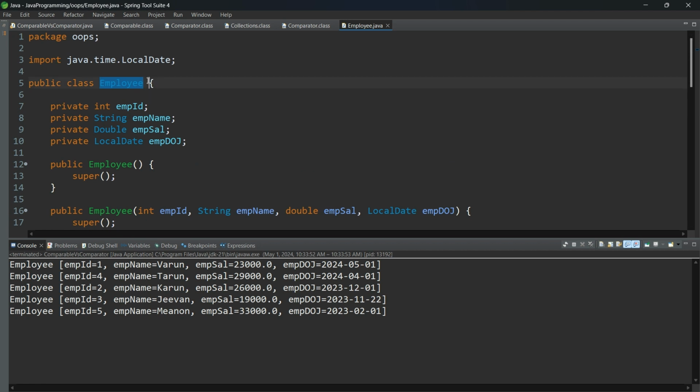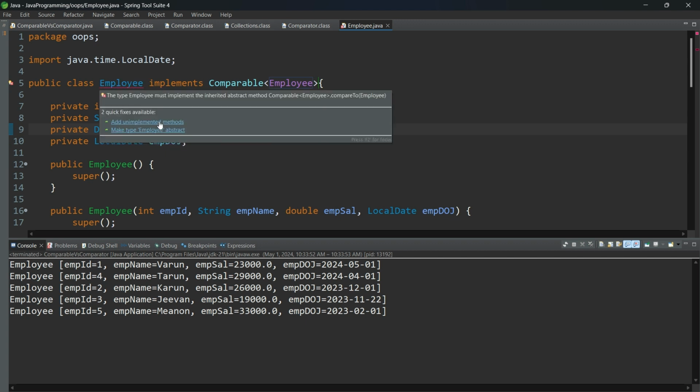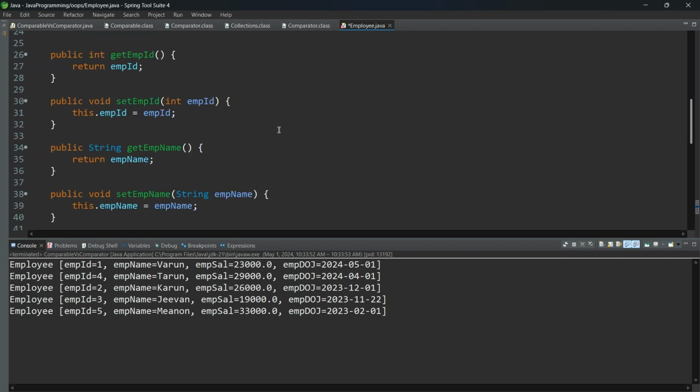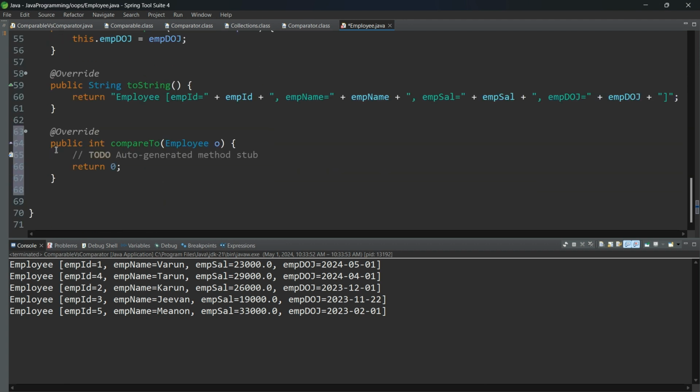So here we need to implement Comparable of type Employee. Now first I am trying to show default natural sorting order, based on one fixed value. Here it is showing a compilation error, so we need to override compareTo. Here in compareTo, I am trying to sort the employees based on their salaries, right? So first I am trying to check.